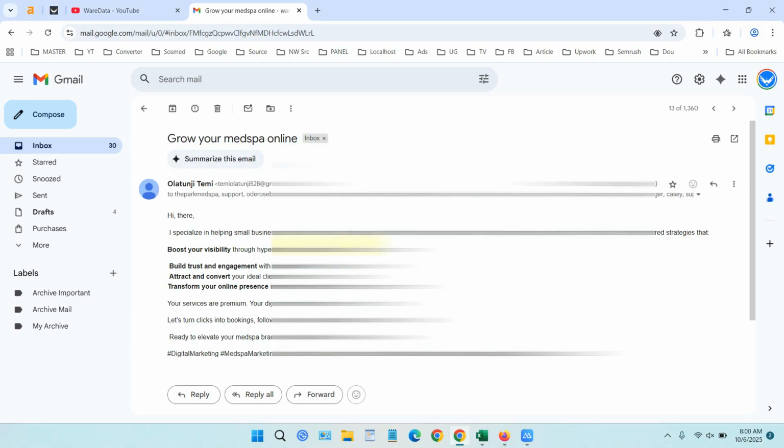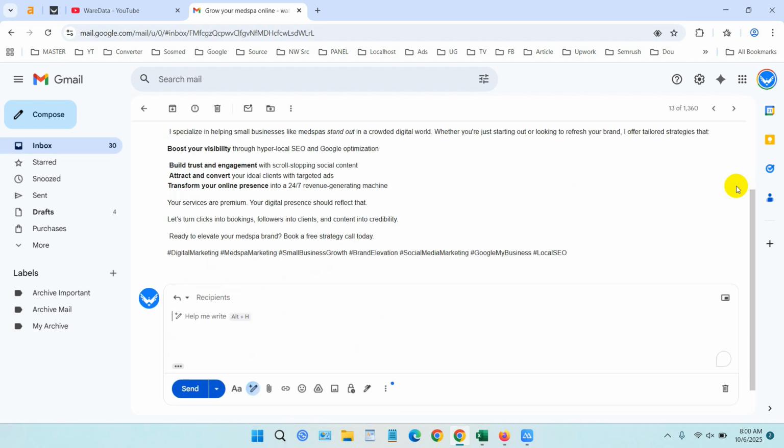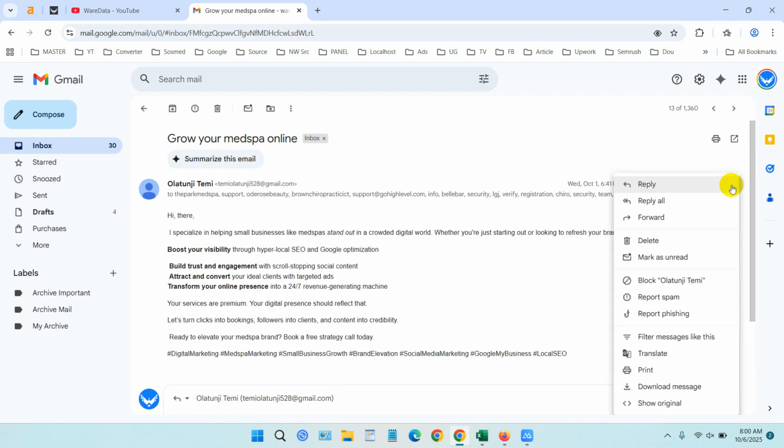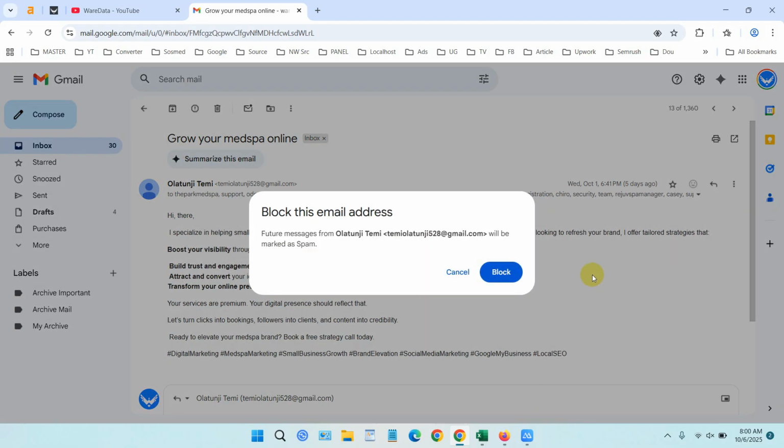For example, I have these people, and because we think this is spam, we can block this email address. You can see this is the email address, and the name is here. You can just click this button, and select block this person. Just click block here. After that, you can block this person with the email address here.